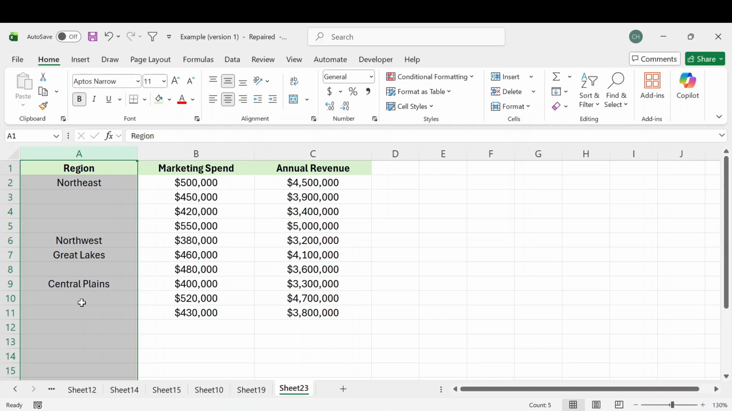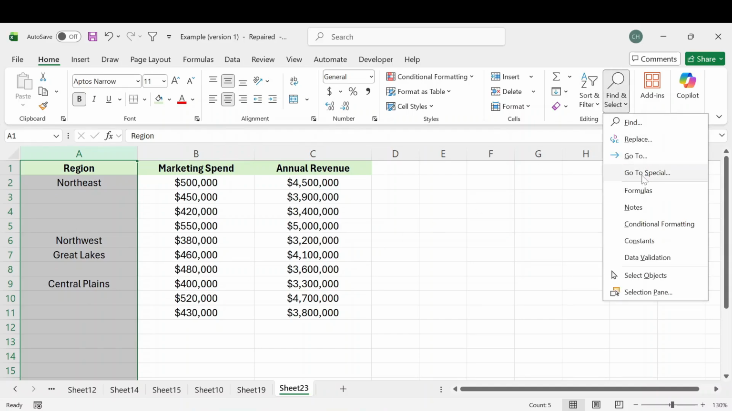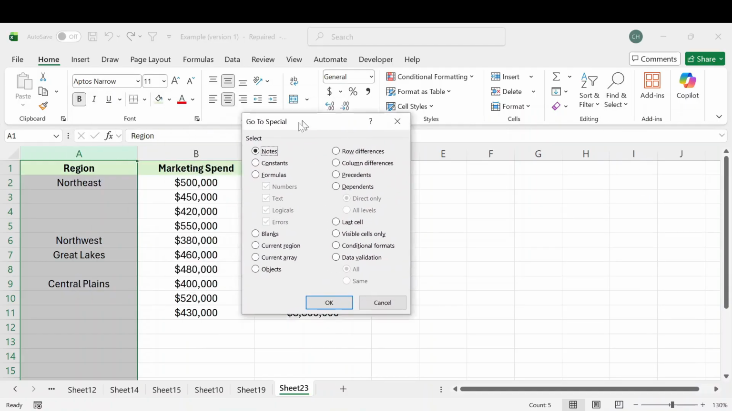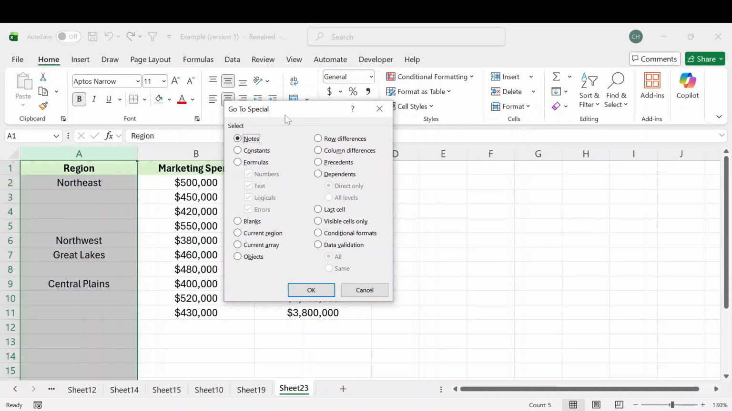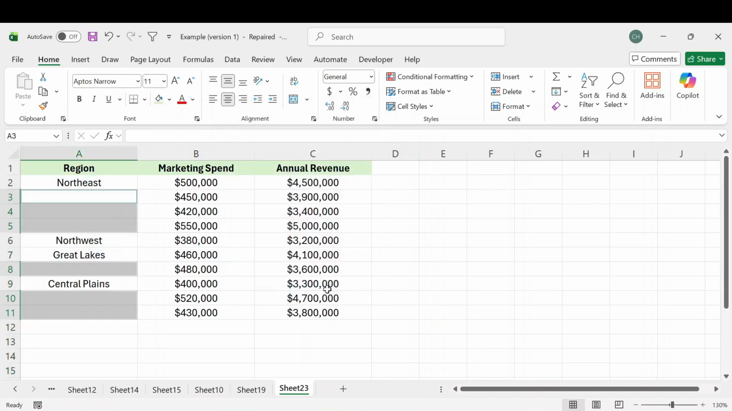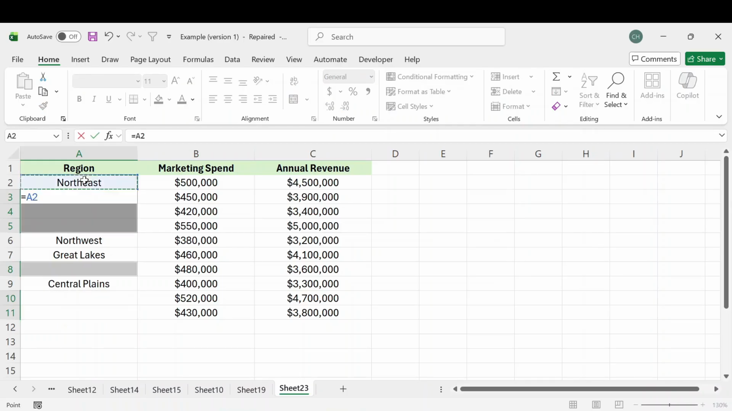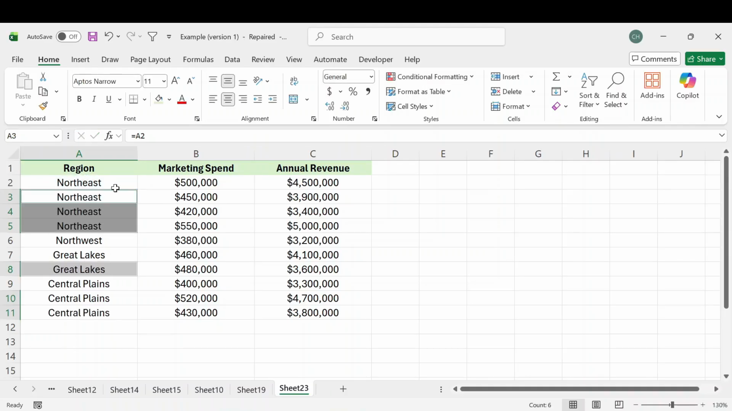Now with that column still selected, we're going to go up to find and select and we're going to hit go to special. This little menu box will appear and basically what we're going to want to do is select blanks. Then we'll go ahead and hit OK and that's going to select all the blanks in that column that we selected. Then without selecting or typing anything, simply hit equals and select the cell above it. And then we're going to hit Control Enter. And that's going to add that region to where it was merged before.